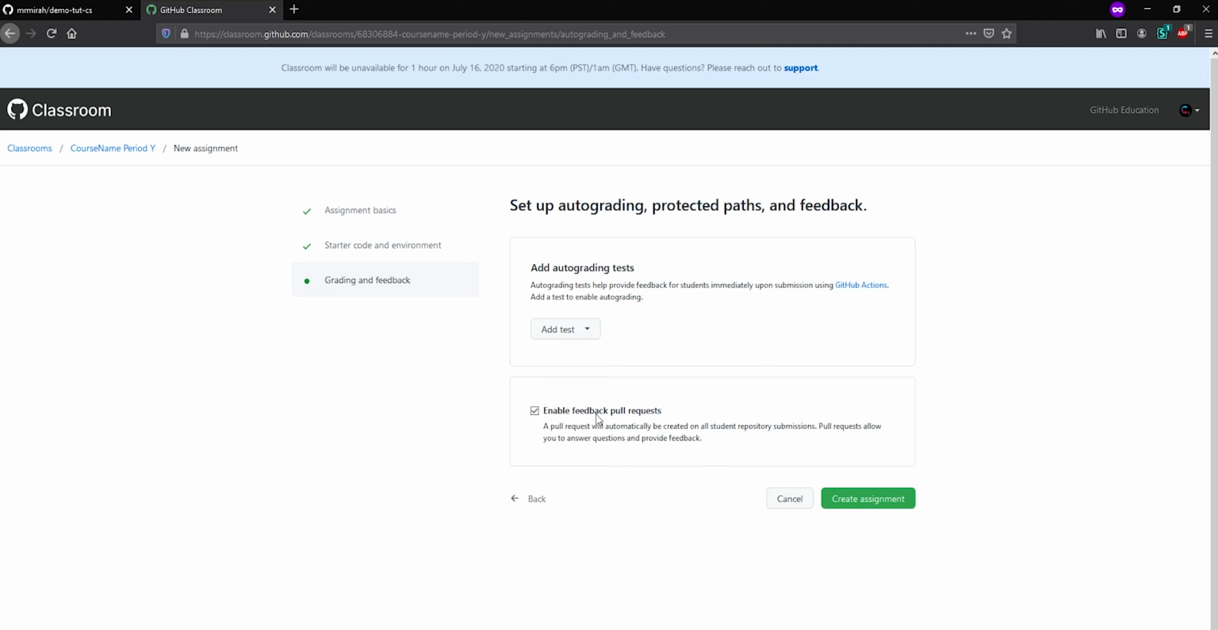I love this feature. So click enable feedback pull request. That's amazing. And it's also amazing if you do the auto grading, it's even more amazing. If you don't, it's still incredible. So check the enable feedback pull request. Create assignment, then you're good to go.